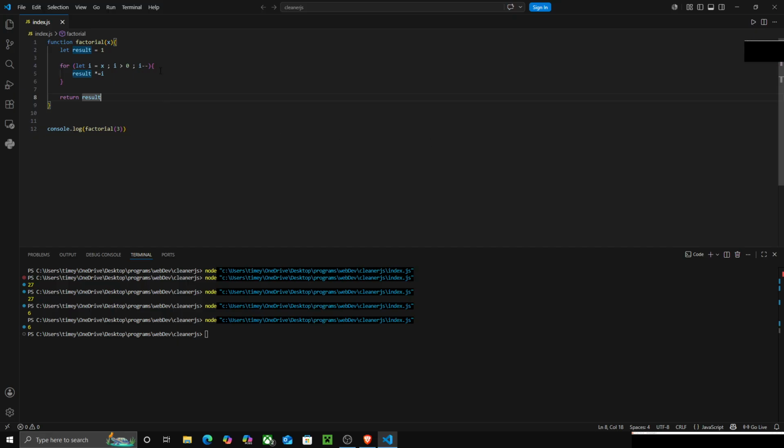There you go. So what this does is it has a result variable, which is what gets multiplied by all the digits of the factorial function. The reason why it's 1 and not 0 is because anything times 0 is 0. Anything times 1 is just anything, or whatever you multiply that 1 by. So we start at x, or at 3, and then it goes down.